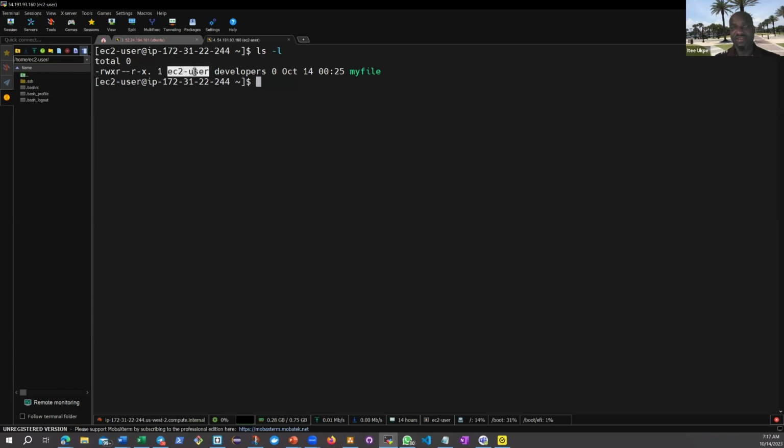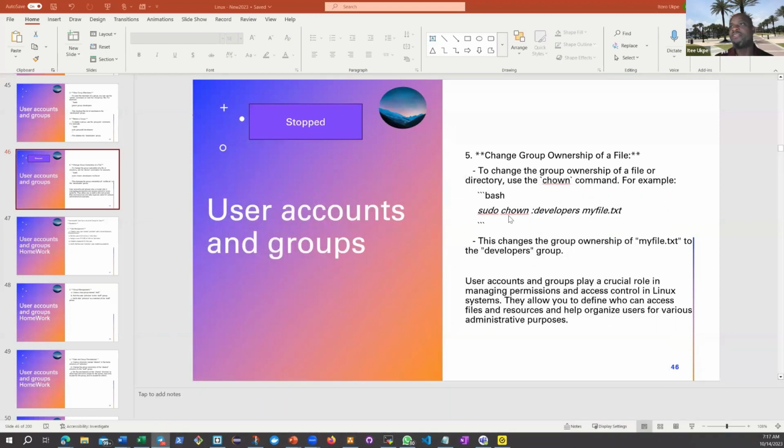But when you go into this, this is the user. So the user of this file right now is ec2-user, right? And the group is developers. This is when the file was created, and this is the name of the file, okay? So ec2-user, developers, that's the owner of this file. This file is owned by ec2-user and it belongs to the group developers, okay? With that, we can explain this. But you can change the ownership of the file, right? To change the group ownership of the file, you use this command, right?